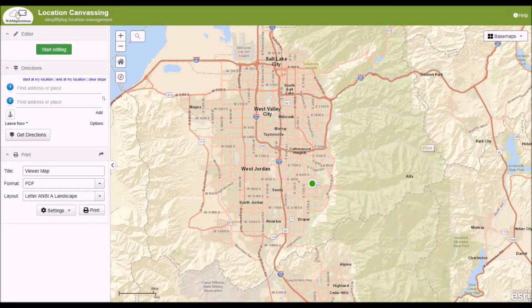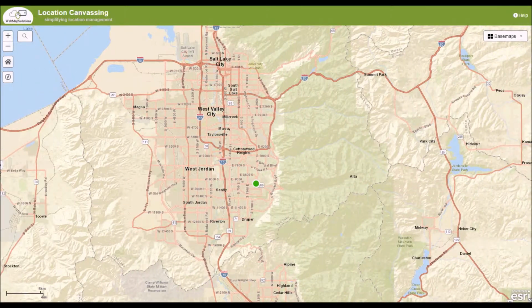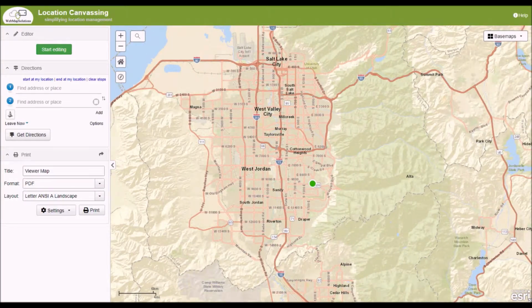Let me close that. On the left hand side, this is a closable panel here, so you can open and close that. You'll see here you can do an address search if you need to, same as Google. You can zoom in and out. If you're using your phone or your iPad or equivalent, you can just pinch. There's a home button which takes you back to the original extent, and this is a geolocate button, so this will take you to where you're currently positioned.